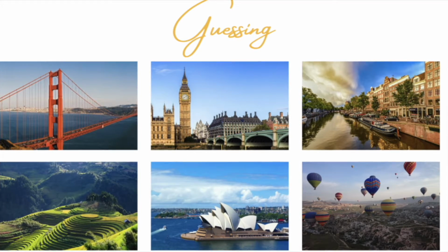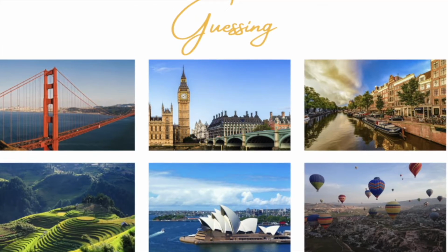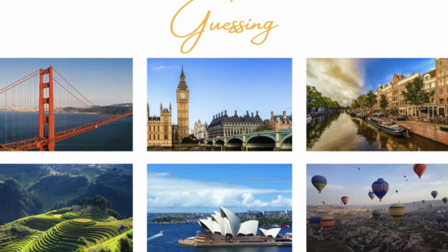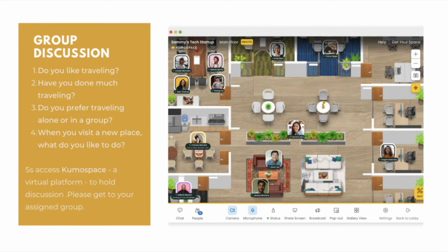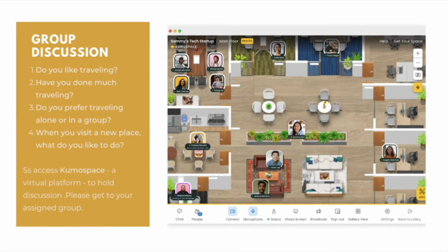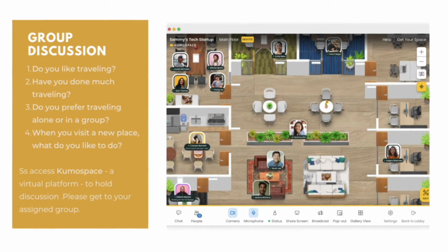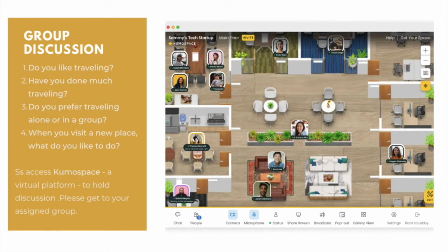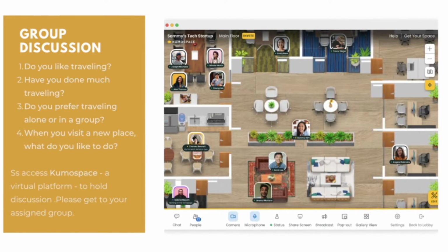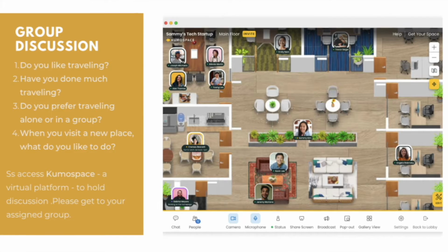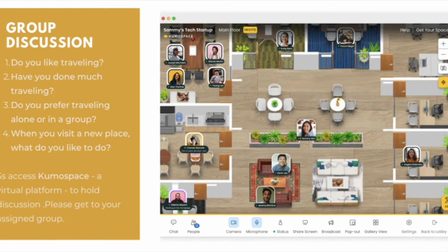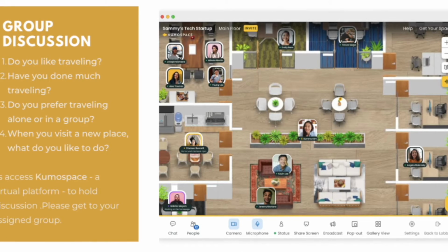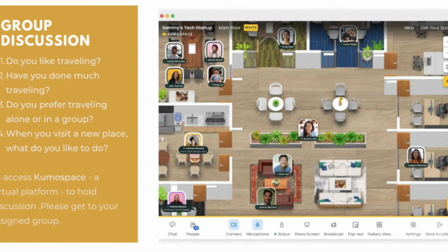Firstly, I would organize a leading activity leading into the main theme of the lesson, which is traveling to a place. Then, the students would join a virtual platform named Kumo Space to discuss some personal questions about this topic in order to build background knowledge. This platform allows students to speak in groups and change their group. The teachers can move from group to group to monitor the class, just like a normal offline classroom.